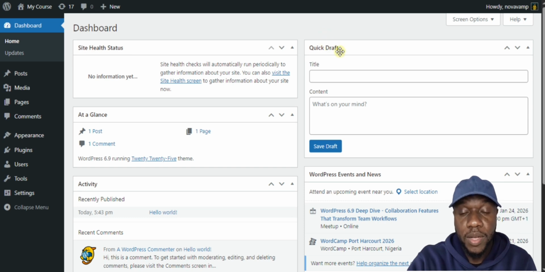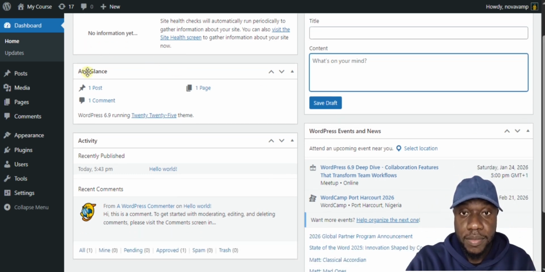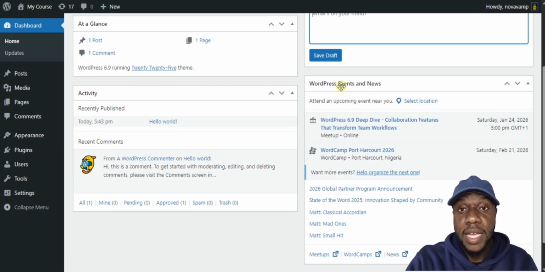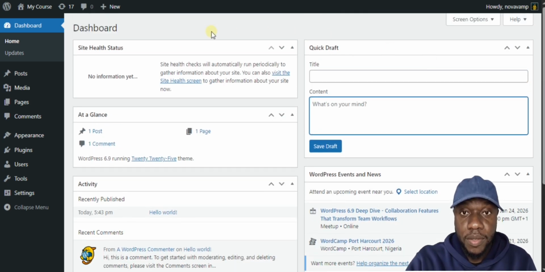Right now, we're in the WordPress dashboard, which is the main control area of your website. The first thing I usually do here is clean up the dashboard so it's not distracting. You'll notice several widgets on the screen such as Site Health, Quick Draft, At a Glance, Activity, and WordPress Events. While these can be useful, I prefer to turn most of them off at the beginning so I can focus.